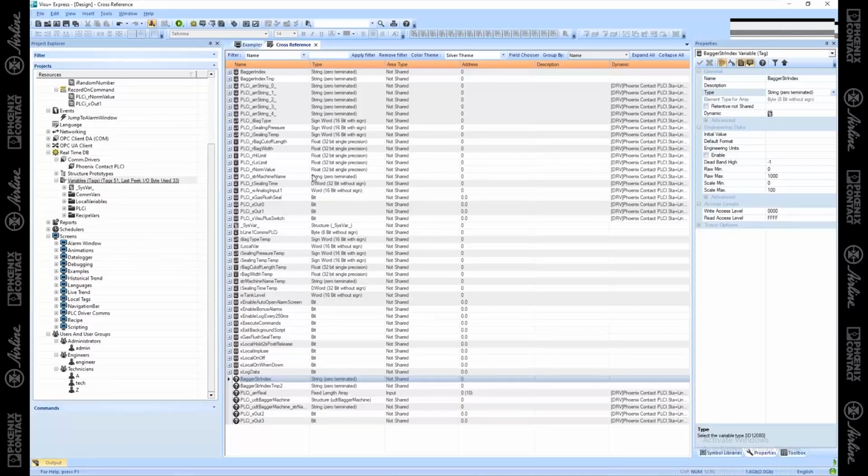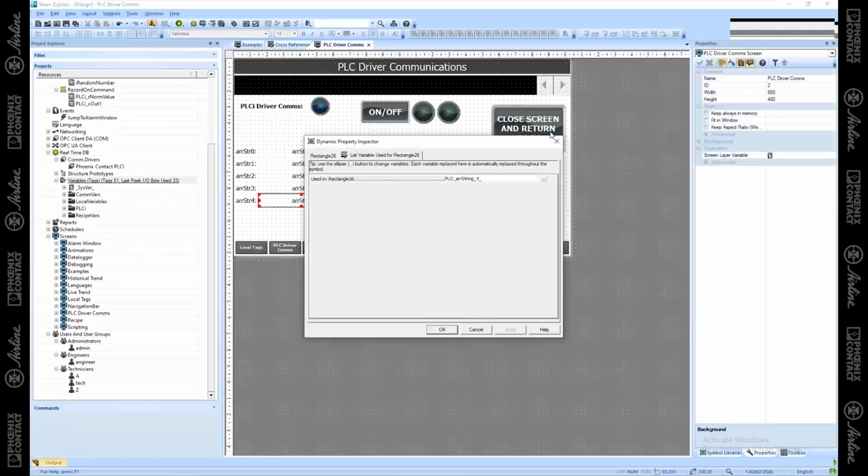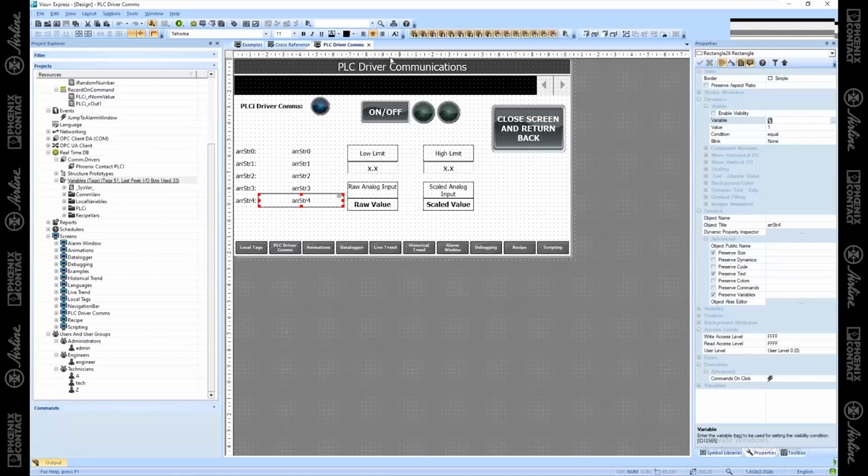Okay, I think that's enough about the cross-reference window. We get the idea. We can press any of these things and see where it's being used, and it opens it up to that screen and that object for us.